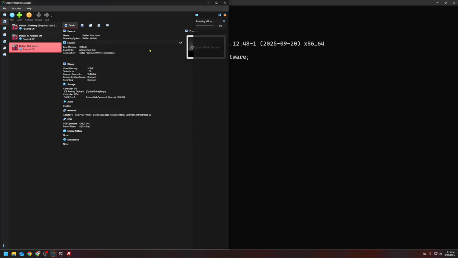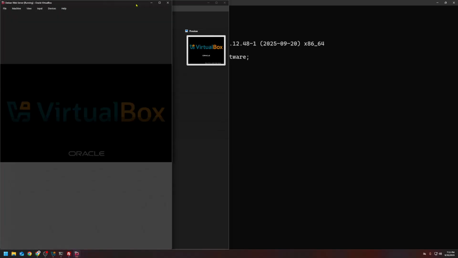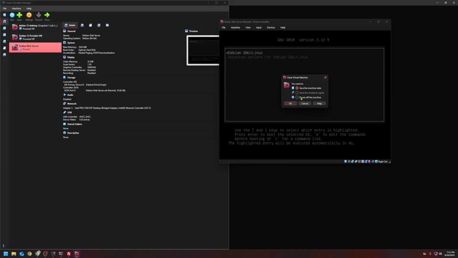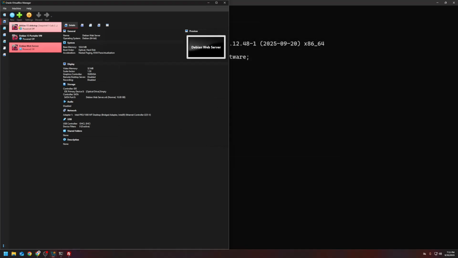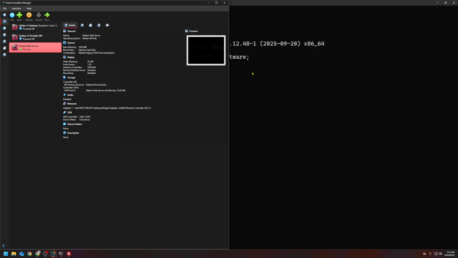I don't know why I keep turning it on like this. Let me show you something else you can do. You can always right click, start, and start without GUI. I don't know why I keep turning it on with the graphical user interface. I'm not using that anymore. And that's it. And here in the little preview, you can see when it turns on. That's crazy.